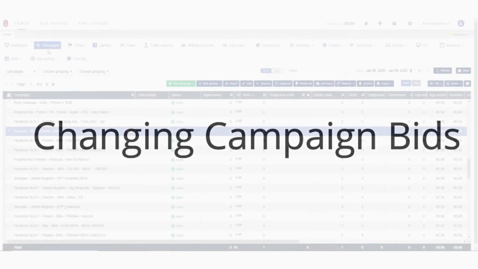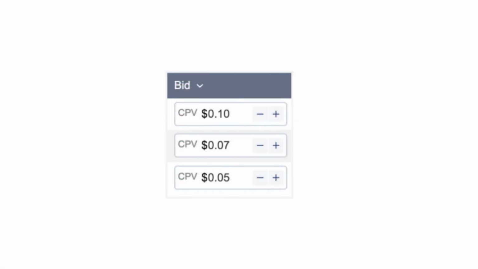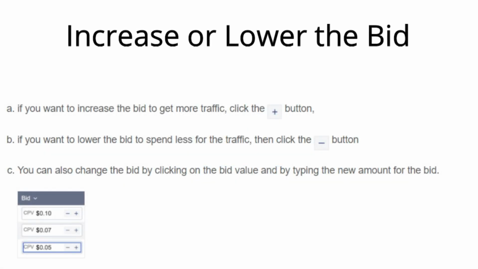Alright, changing campaign bids. First you need to go to the Campaigns tab, and then in the campaign view you will find the bid column, which is usually located next to the status column. Now you can increase or lower the bid to get your desired cost set up. So if you want to increase the bid to get more traffic, you hit the plus symbol. If you want to lower the bid and spend less for traffic, you hit the minus symbol. And you can also change the bid by clicking on the bid value and typing the new amount for the bid.